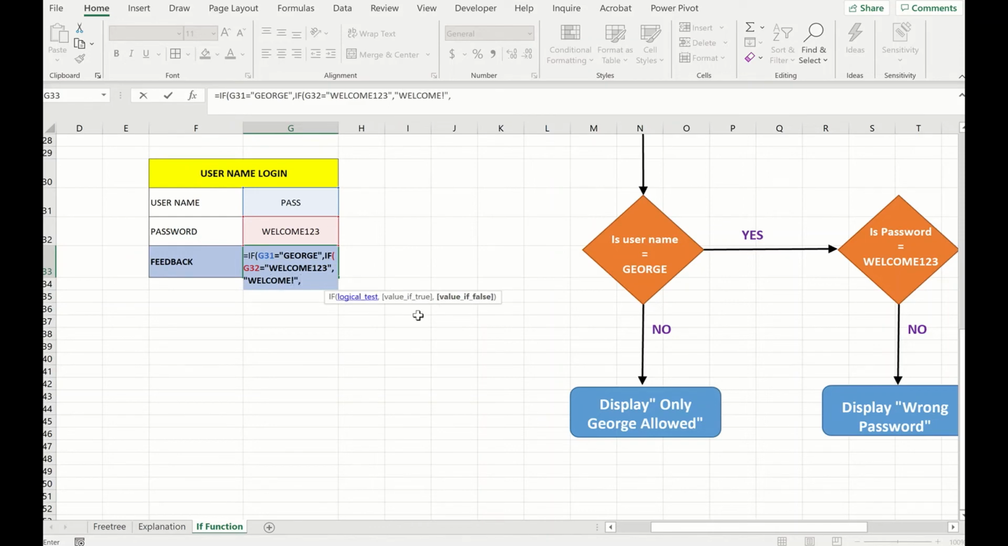Correct. So now I'm going to display value if false, but this one is inside the second if function. That is, the username is right, but the password is wrong. So we know it is George, but we just know that he has entered a wrong password. So we have to display this one, right? This is right, this is false. So we have to display this one. Wrong password. And we have to close the braces so that the first if function is closed.